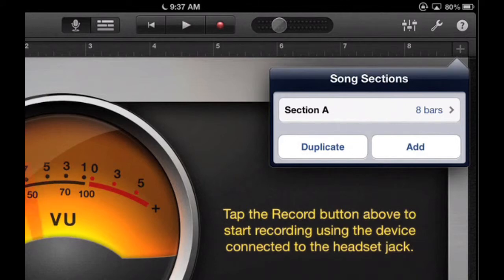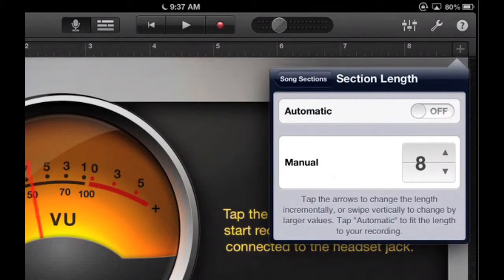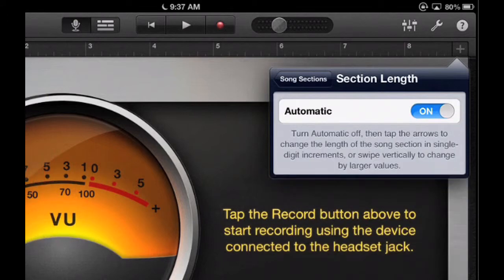If you leave that in that position, what will happen is you'll record and it will only record for 8 bars of time and then cut off. You don't want that. You want the opportunity to be able to talk or speak or re-record for as long as you want. So press Selection A and you'll have Automatic. Turn that automatic to the on position.